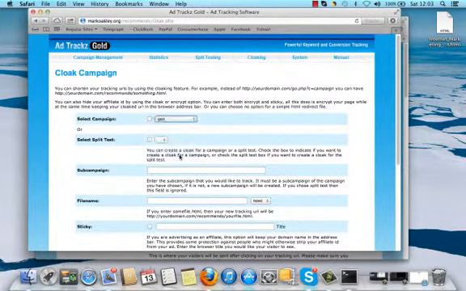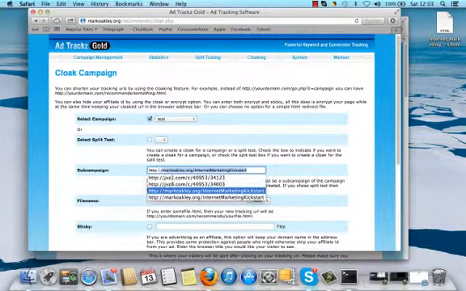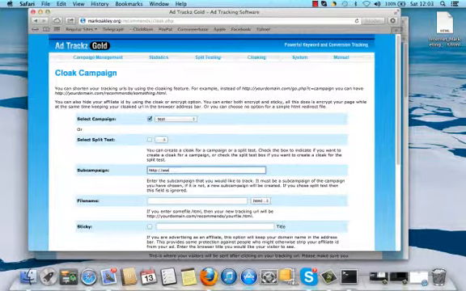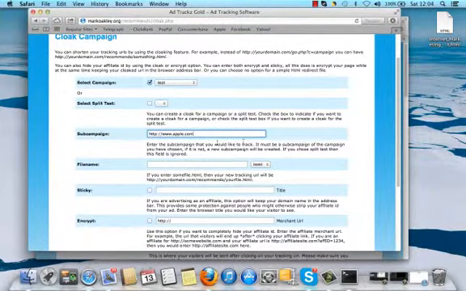So we go to test as we did before, and we click that. Sub campaign is HTTP, and in this case it's www.apple.com. And again, I can't emphasize enough, you're putting your affiliate link in there. Okay, and don't forget, we leave file name for a minute.